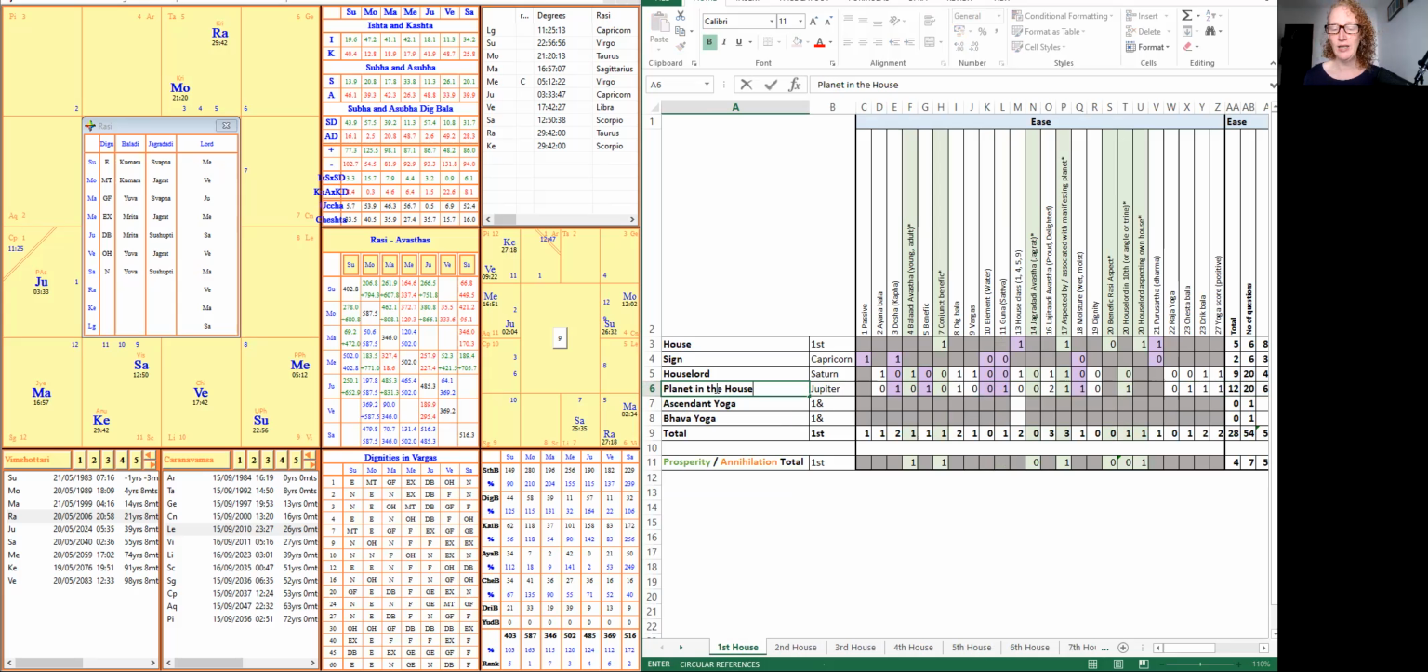Now, the final thing we have to input is the ascendant yogas and the bhava yogas. So the ascendant yoga for the first house, in this case, Capricorn ascendant, is 1st and 2nd. Okay. And I'm going to do these both together. I'm sure you can follow along with me. The next one is the bhava yoga. So where has this first lord gone? It's gone to Scorpio, the 11th house. So the bhava yoga is 1 and 11.